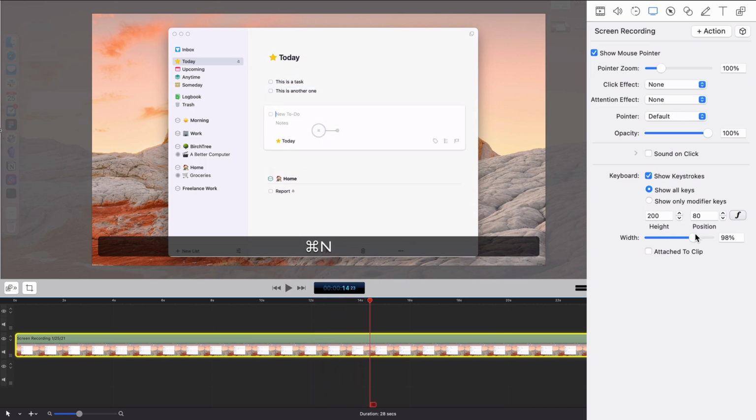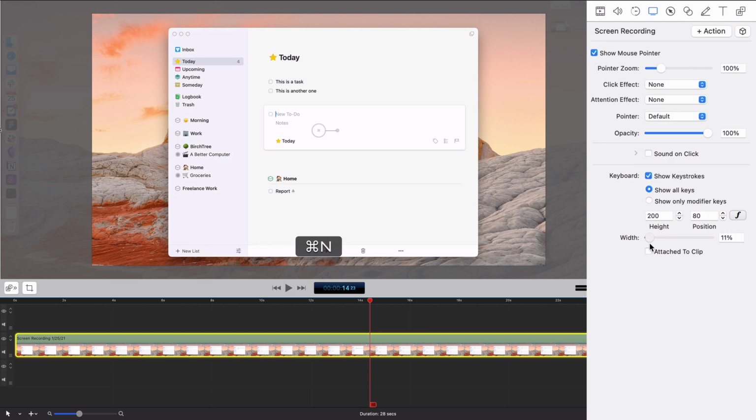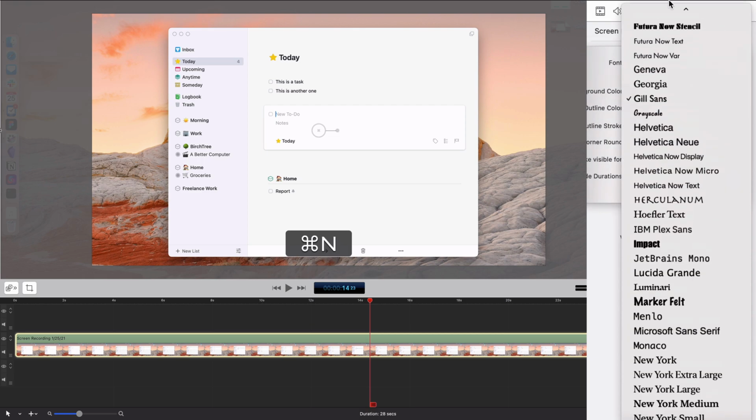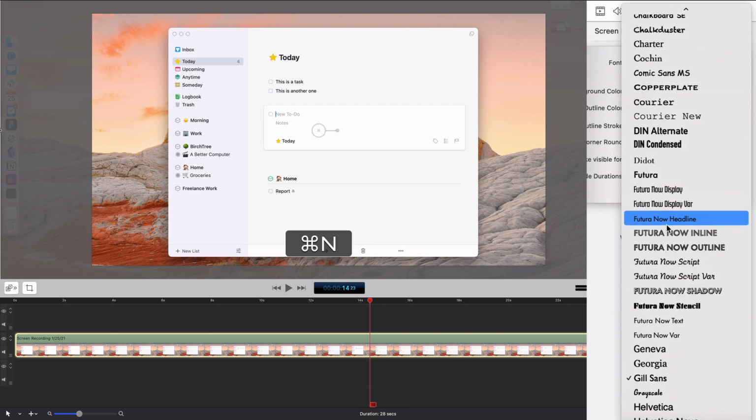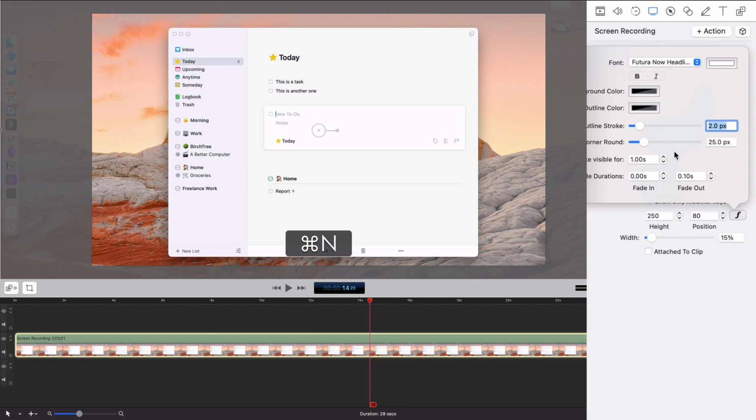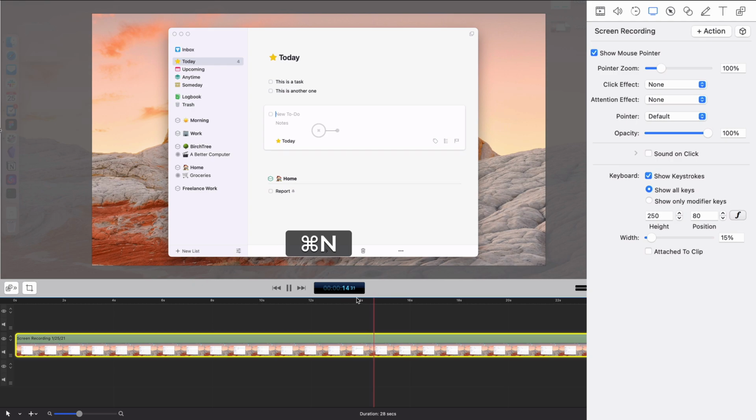So I like that there, and then I can change the width. I don't really need it to be the full width of the thing. I'll do 250, I actually like that to be a little bigger, maybe a little wider. And then I'm also going to change the font. I like to use Futura Now headline for these. There we go. I'm going to bold it. And there you are. So we're showing all the keystrokes as I type them.